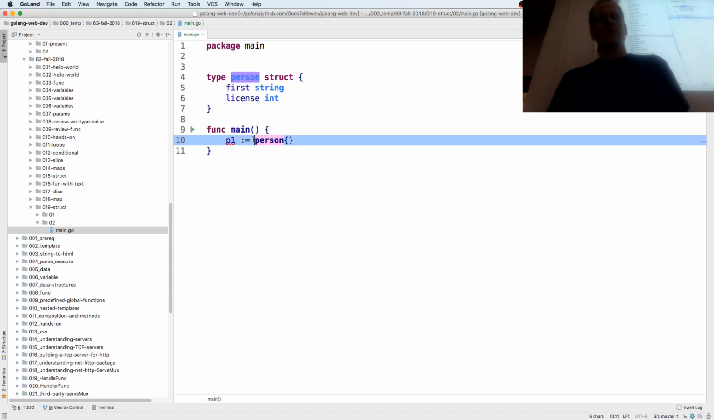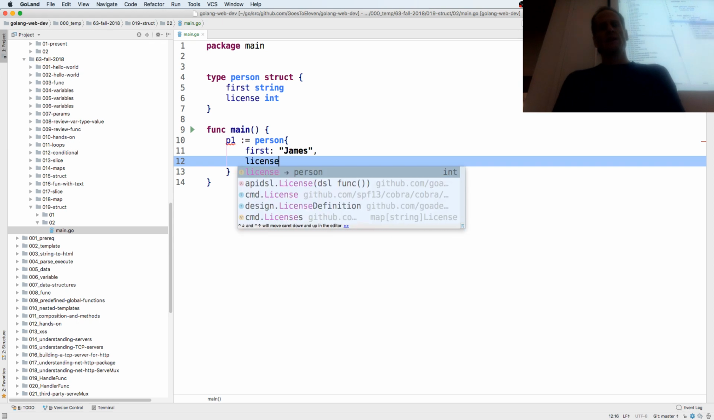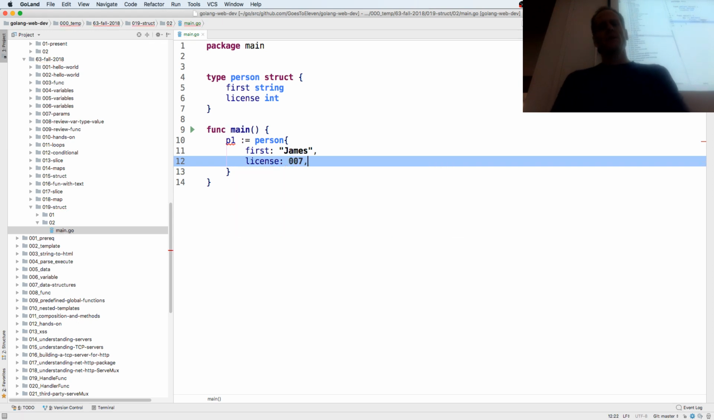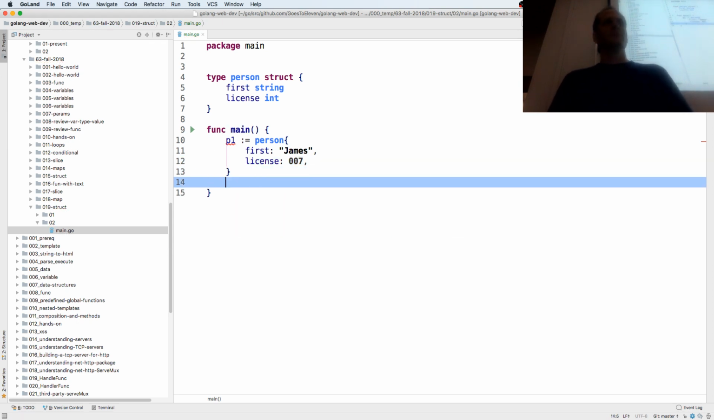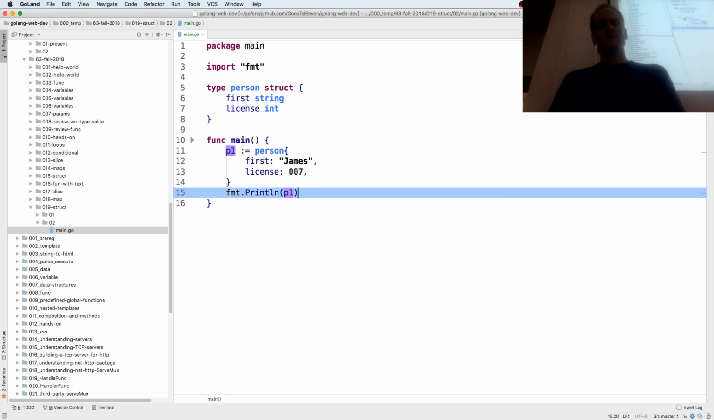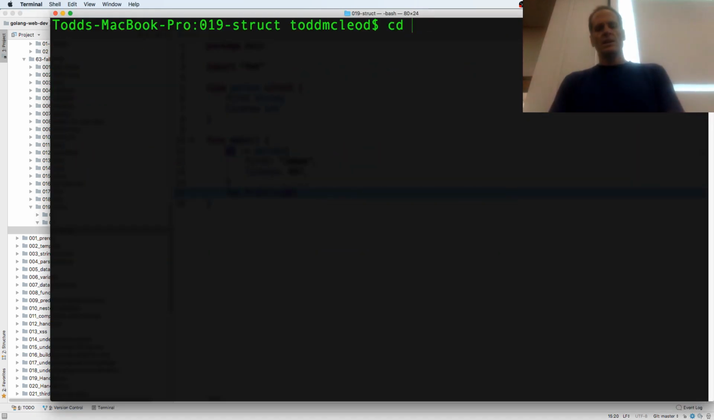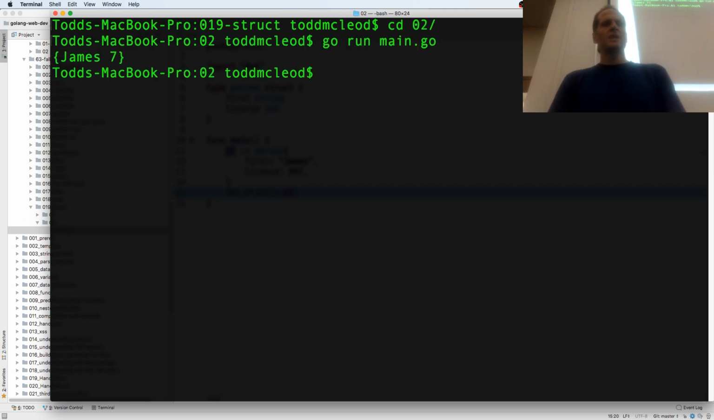So we have type, curly braces, and now we just need to enter in first James, comma, license, 007. You always have a trailing comma. And then fmt.Println p1, and we could run that. And this is 02. So cd 02, go run main. So there's James and 7.